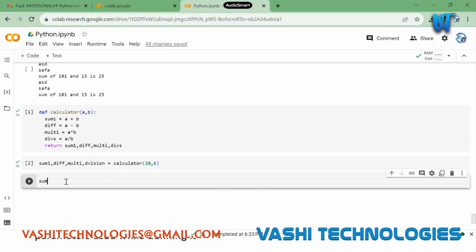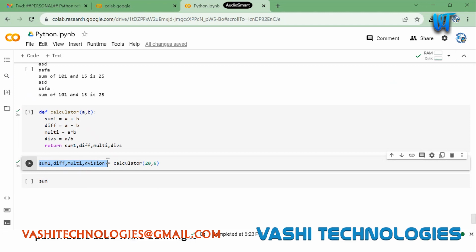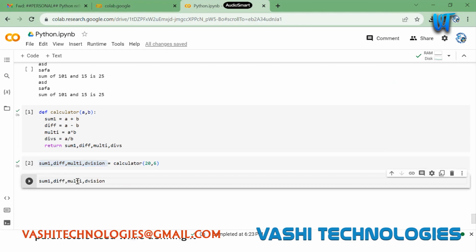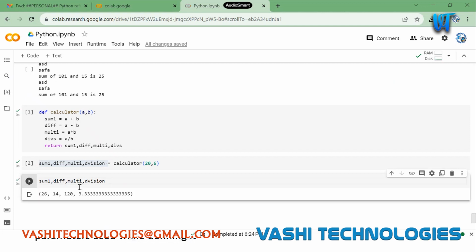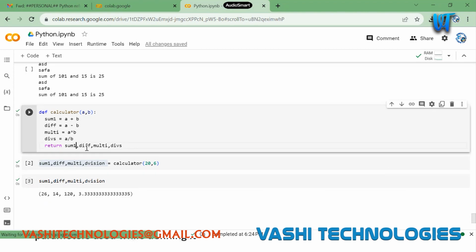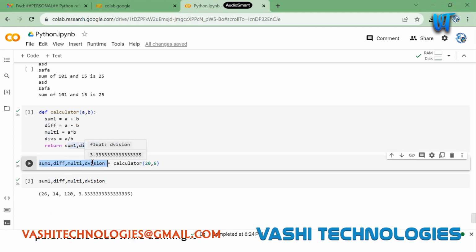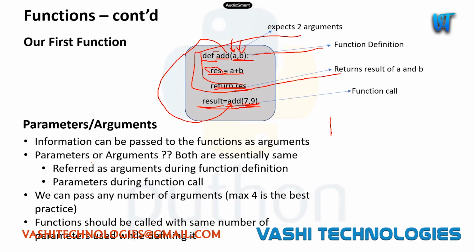If you observe this sum, difference, multiplication and division, all the values returned by this function will be stored in these variables sequentially. First is sum, second is difference, third is multiplication, and fourth is division. So here I am returning multiple values. In the example in the earlier slide, we saw only a single value, but we can return any number of values here. But we need to make sure that these are assigned properly. I'll explain how we can accept all those return values.